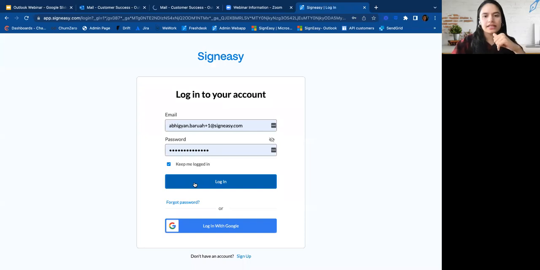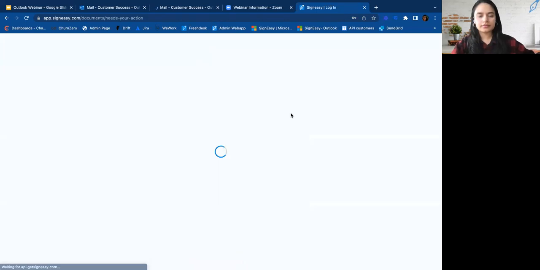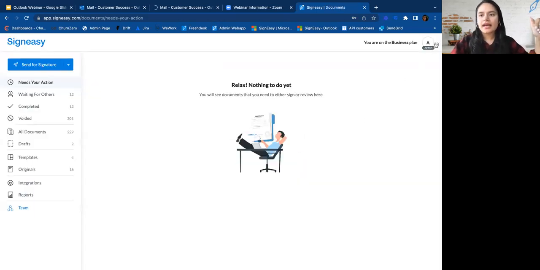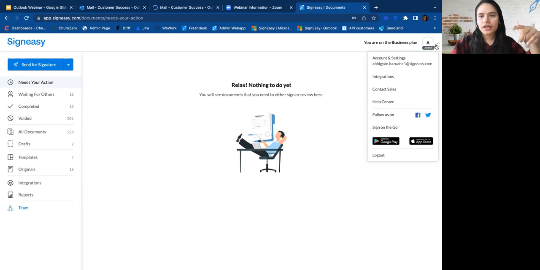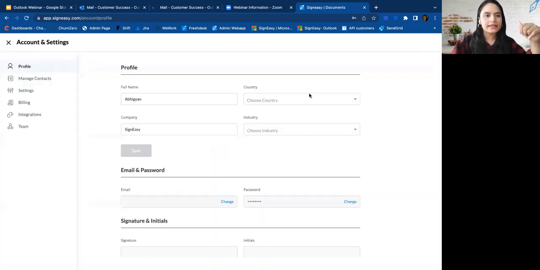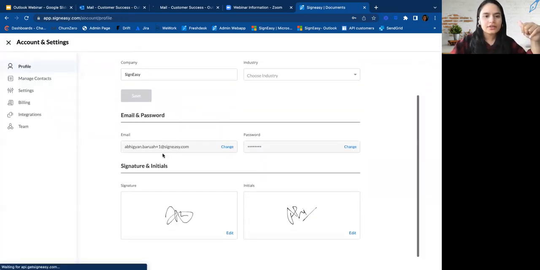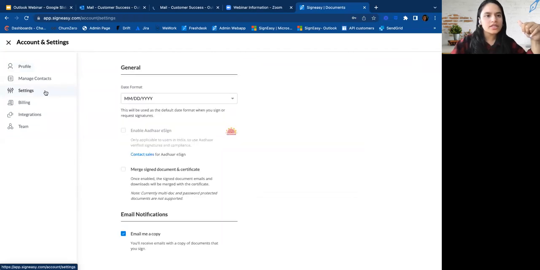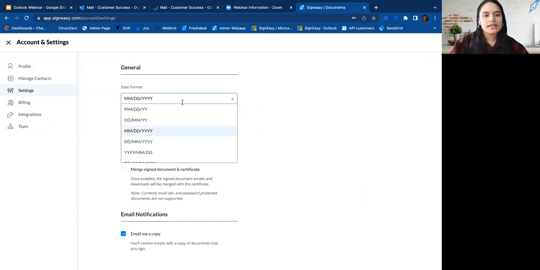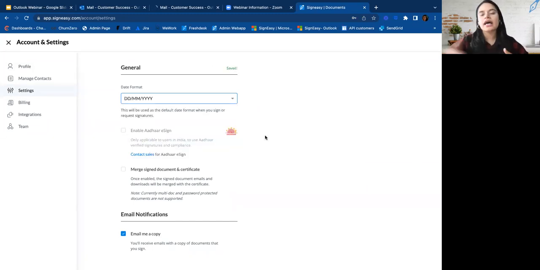I'm just going to log into my Signeasy account here. Okay, and if you go to the top right corner, you will see account and settings. And then here, you're going to be able to go to the settings option, and you can change what you want your default date format to be. So if you want it a certain way, you can just change it here, and Signeasy is just going to honor that across all of your documents. So I hope that helps answer your question.